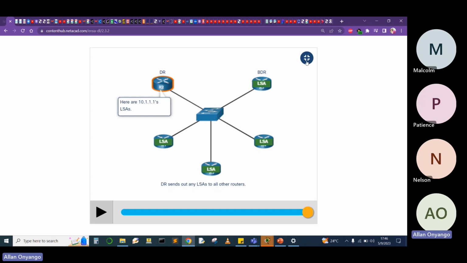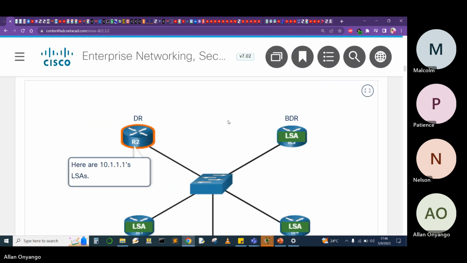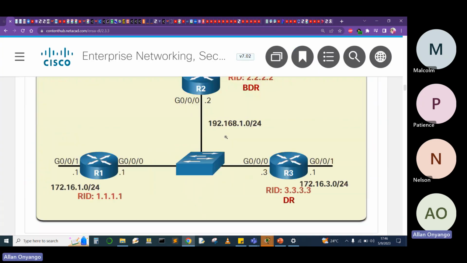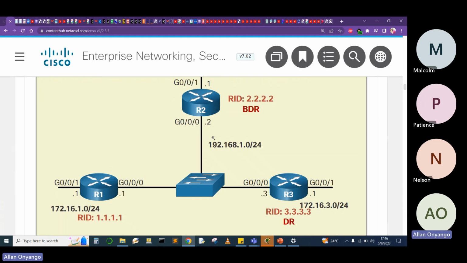So that's why we do this, to prevent excessive advertisement of LSAs within the network, because they can be a burden to the network bandwidth. And every organization budgets for their bandwidth, and they don't want to have any excessive usage.